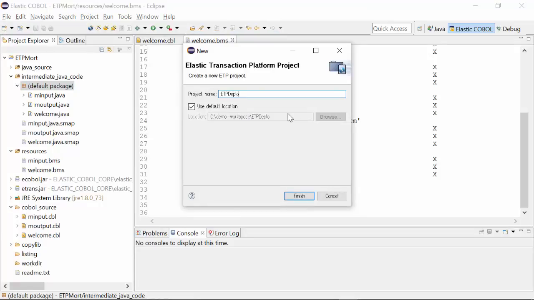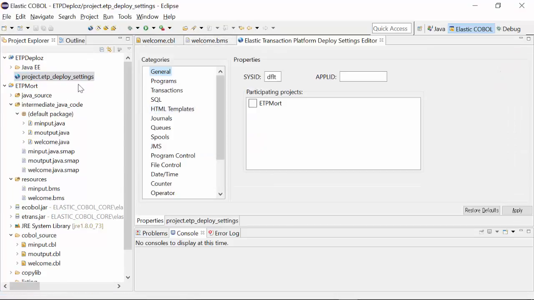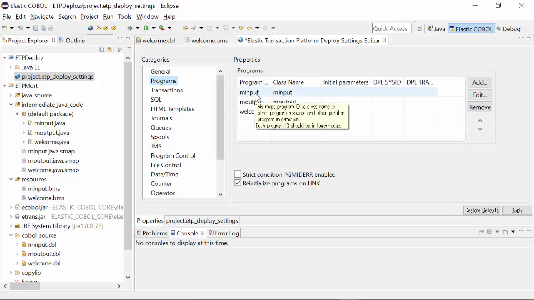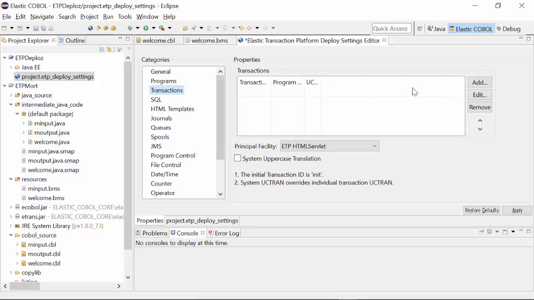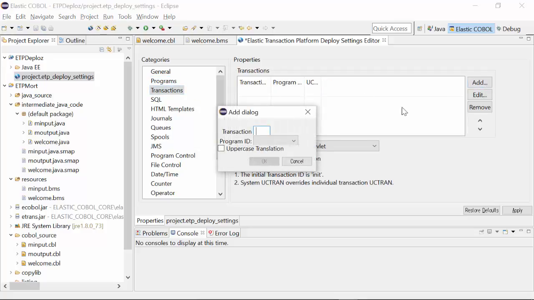So I'll just call this project ETP deploy. And if we go have a look at the settings, the project ETP deployment settings, we're going to change this sysid to be Mort. That's going to be the servlet name. We want to have a participating project of ETP Mort. The programs we want to work with are minput, moutput and welcome. And we need to map those programs to transactions, so to CICS transactions.